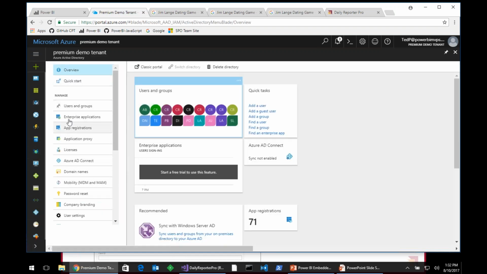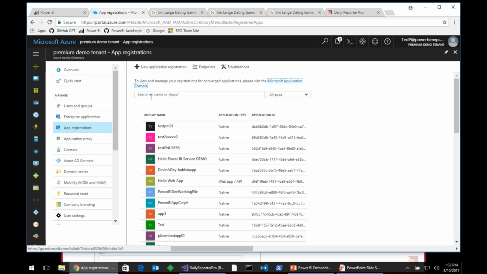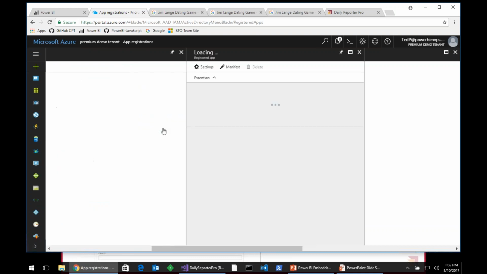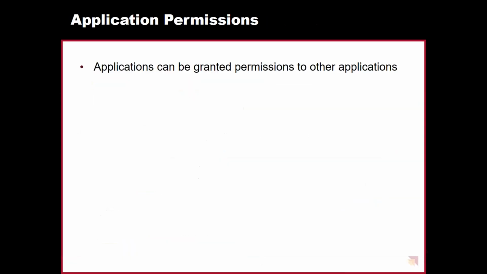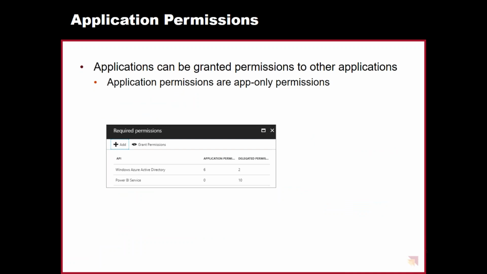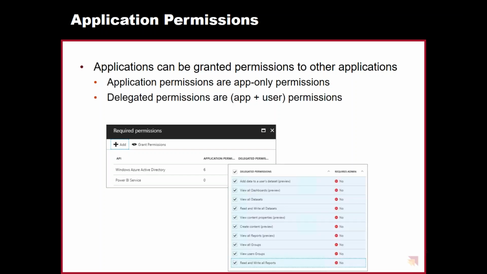So if I go back to apps, and we'll go look for our Bob app, and I'll bring this back up. We have this idea of permissions. Now, with permissions, you have two different types of permissions, application permissions and delegated permissions. So application permissions are those that are given to your application, and to use them, your application has to be able to authenticate without any user, just kind of an app-only authentication.